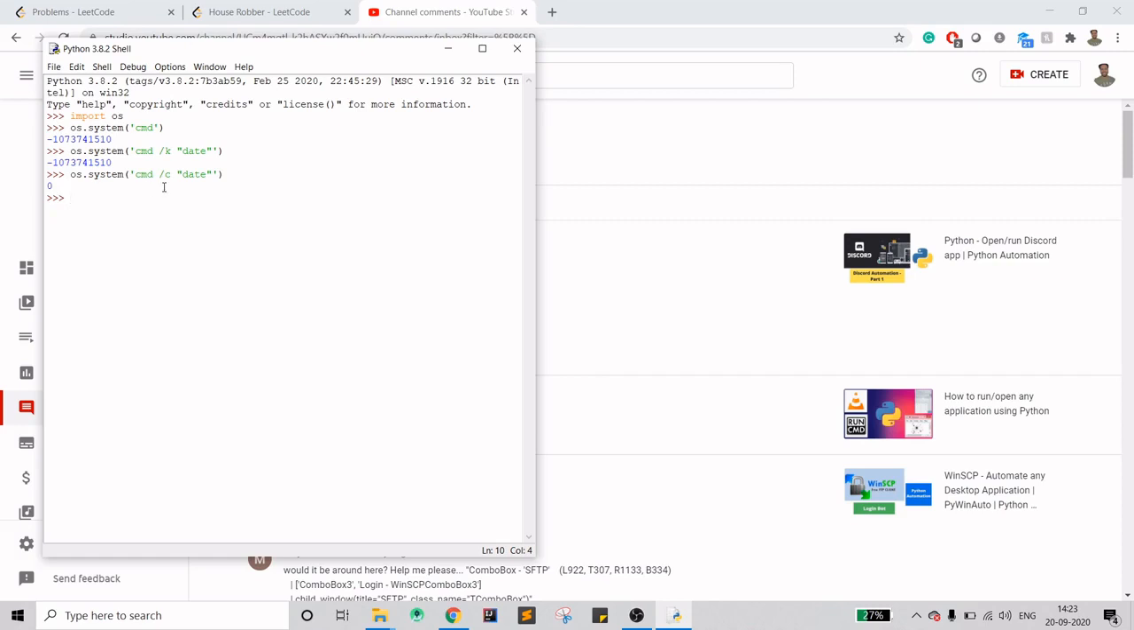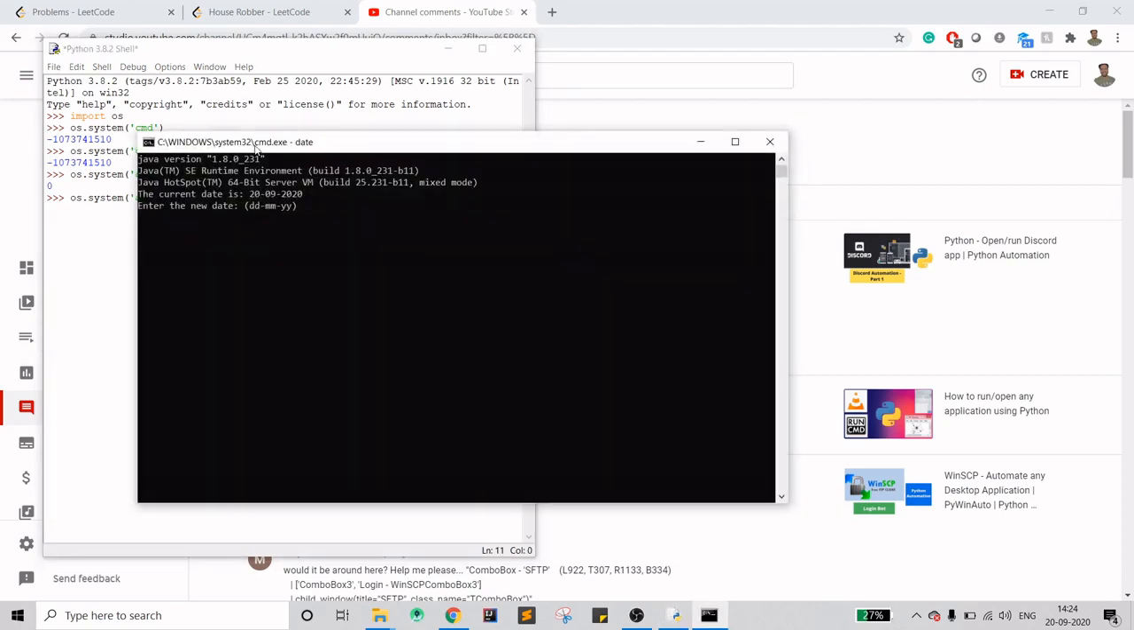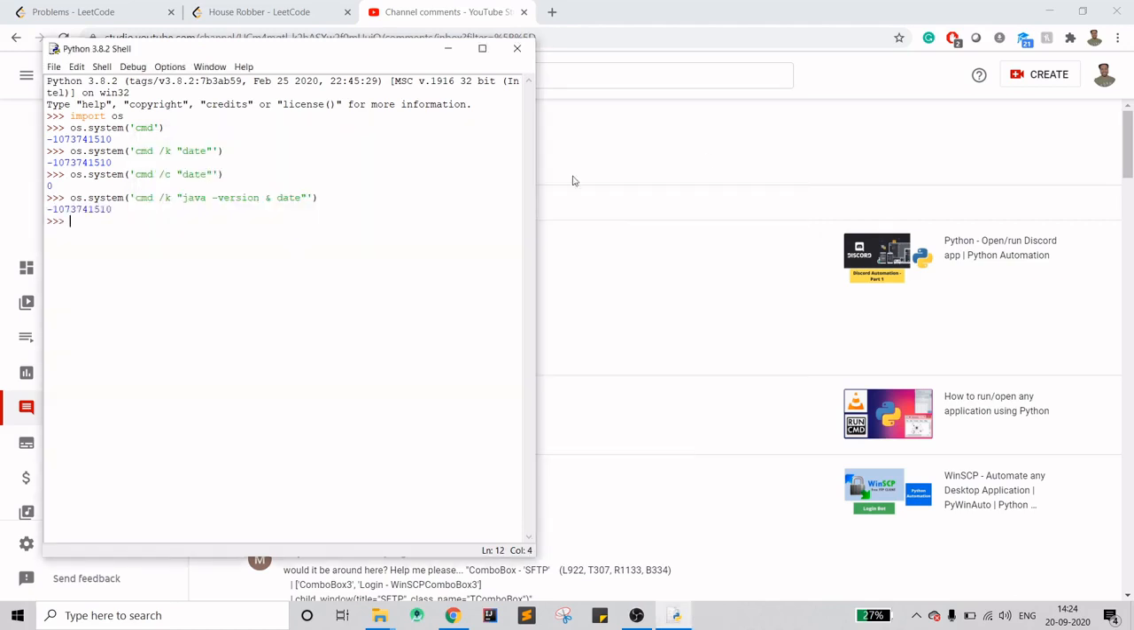One more thing you can do is, let's say there is not just one command, but two or three commands that you want to execute in the same command prompt window. Then you just need to use the AND operator. Let's say my first command is java -version, which will print out the Java version installed in my system, and then you use the AND operator and then the second command. When you execute this, you see that the Java version has been printed, and then the date has been printed. So using the AND operator, you can always execute multiple commands. That was all related to that.